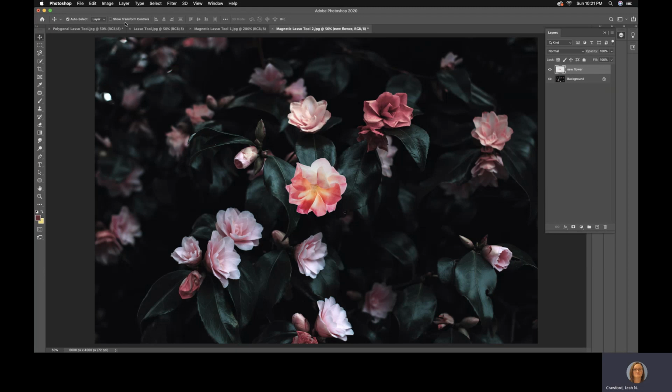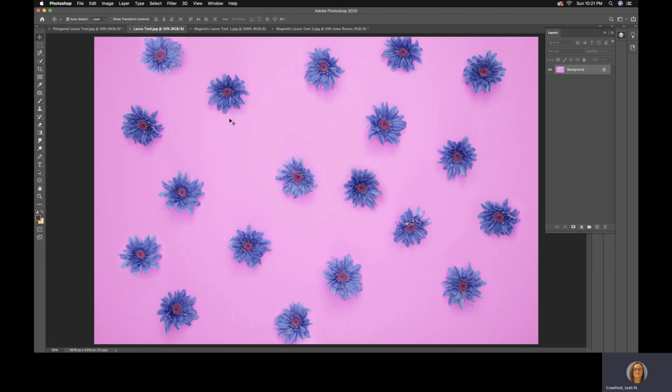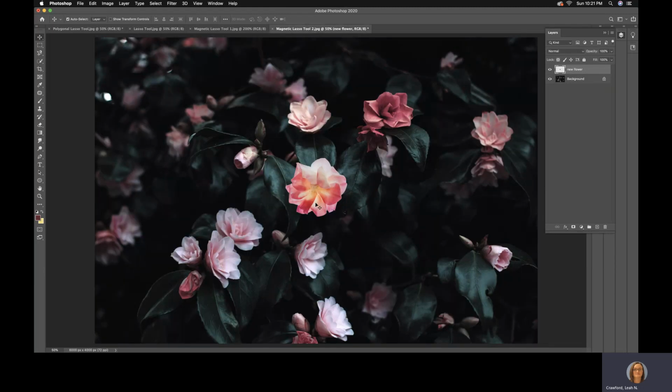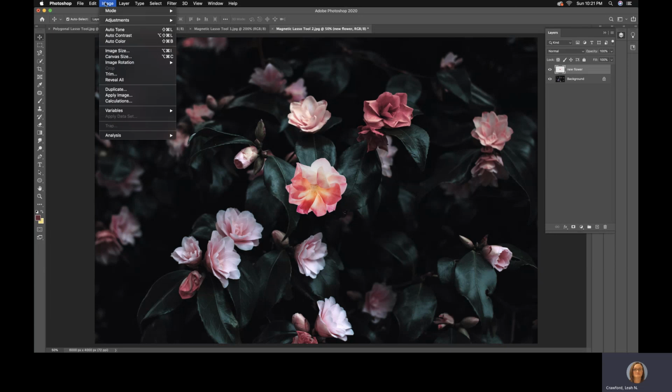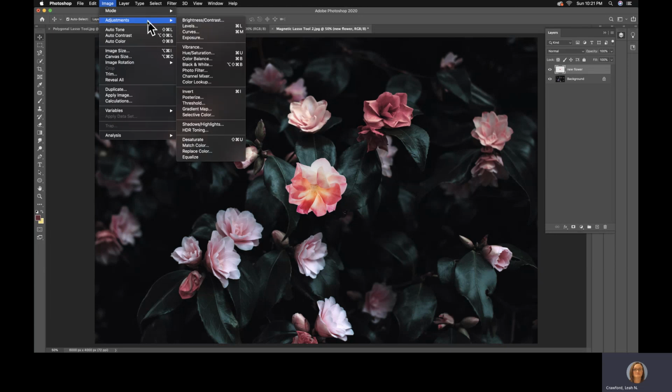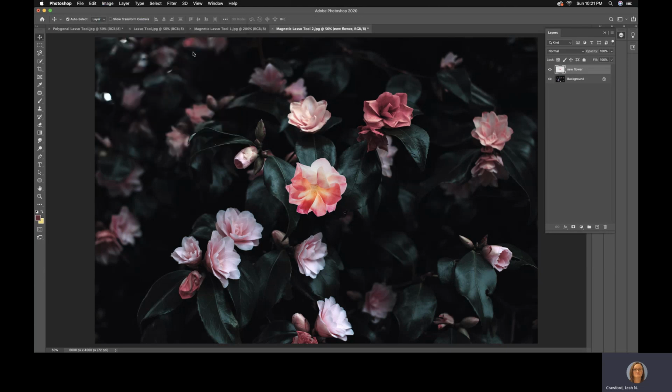All right, like I did before with our lasso tool where we changed the color of this flower image, I'm going to change some of the hue and saturation of our newest flower, because right now I'm noticing some of the yellows in here are a little bit bright for the color palette of this image back here. So I'm going to make sure my new flower layer is selected. I'm going to go up here to Image, Adjustments, and then Hue and Saturation.